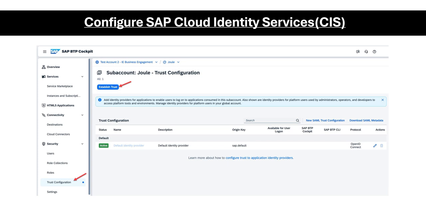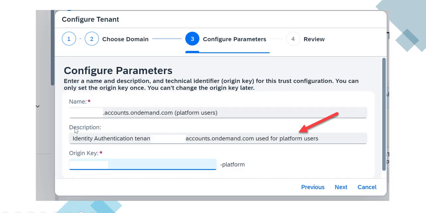Once you click on that, here you can see the established trust. Same way you will get that. Just select that. Once you select that, it will show you options of SAP Cloud Identity Service tenants. All these options it will show you. There you need to choose the domain. Then once everything is selected, it will go to the configuration parameters.